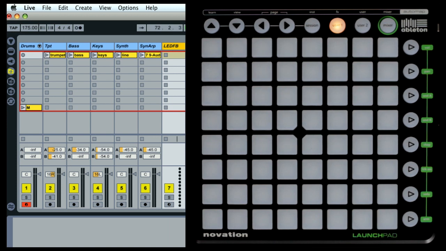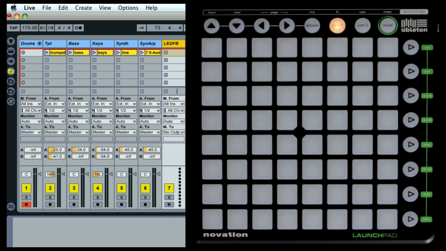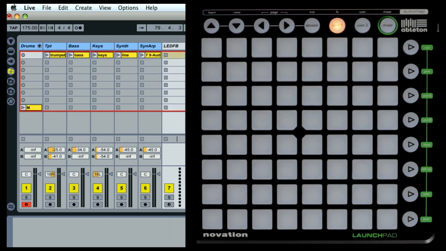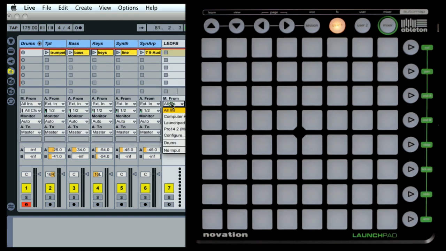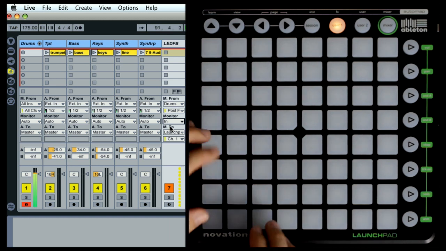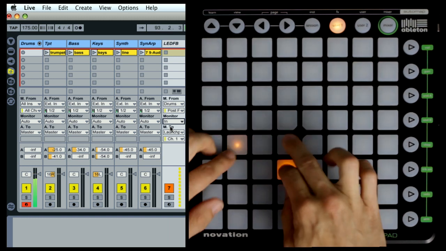So what I want to do is take the MIDI data that comes out of this drum track here, feed it into the LED feedback track, and then back out to the Launchpad. So making sure that the I/O tab is selected, I select MIDI in from the drum track, which is our track one, and then route the output out to Launchpad. And one last thing I need to do is select monitor to always monitor the input to that channel. Now when I play the drums in user one mode, we should get lights.